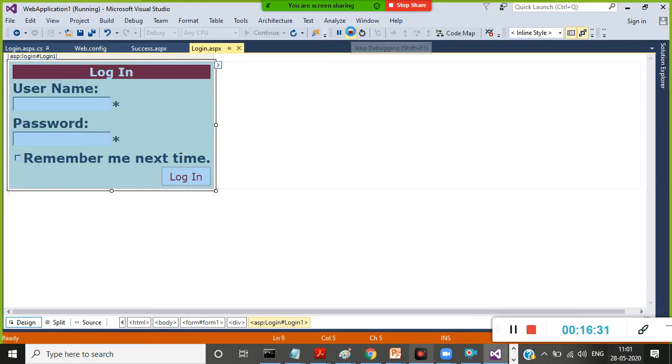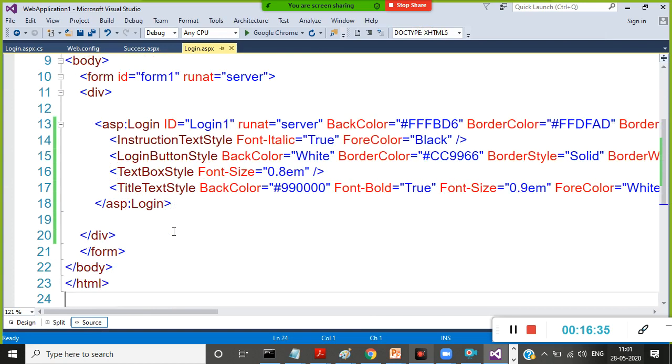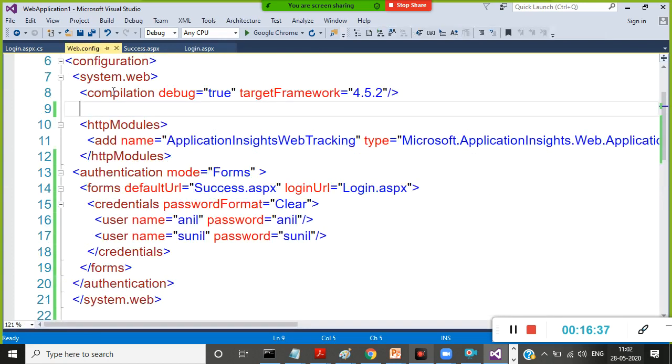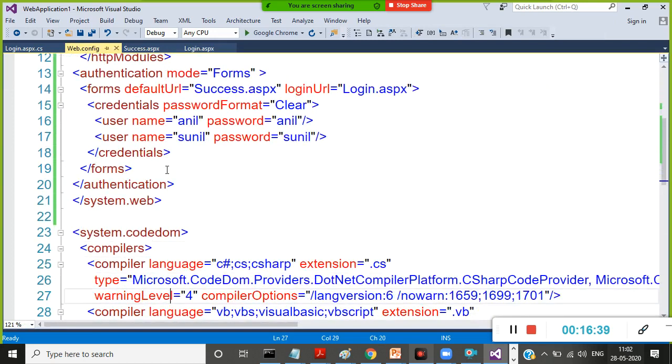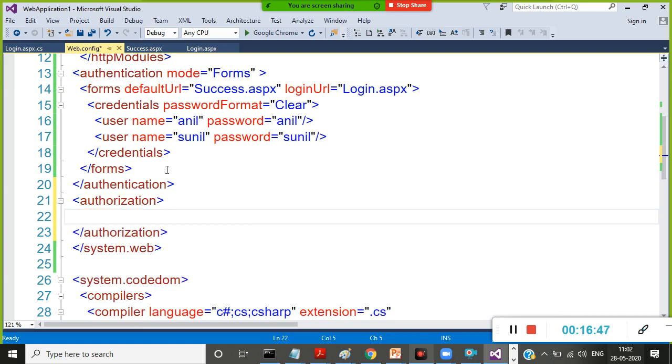Now authorization. It is a process of assigning the roles and responsibilities for the authenticated user. So I want to give some permissions here. So what to do? Go to your source code and after authentication, go to the web.config file. And after authentication, you can take one more tag called authorization.